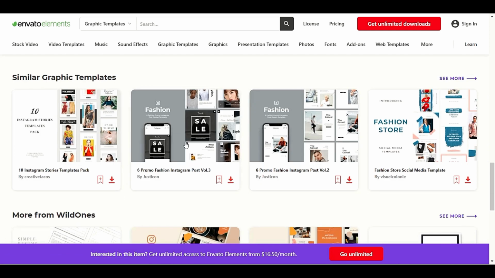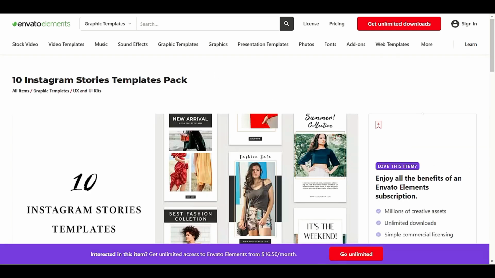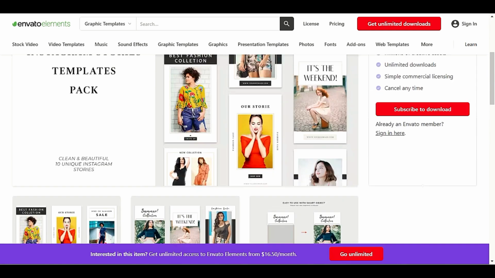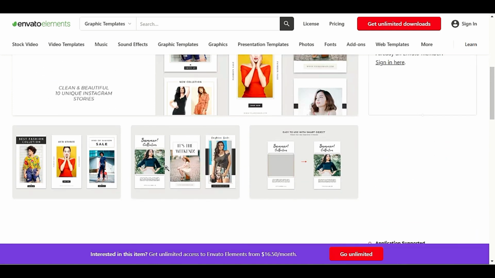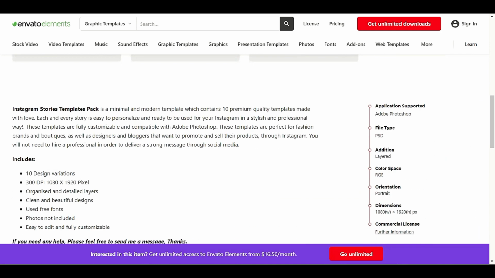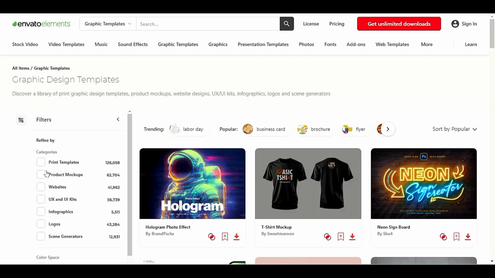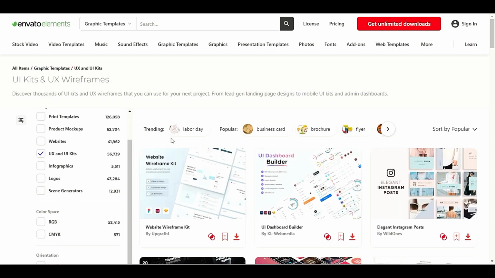When you scroll down, you will see again, as you can see, this one, 10 Instagram stories template pack. This will give you 10 different stories template for your social media, for your Instagram. Okay, let's go to next list we have here, UX and UI kits.